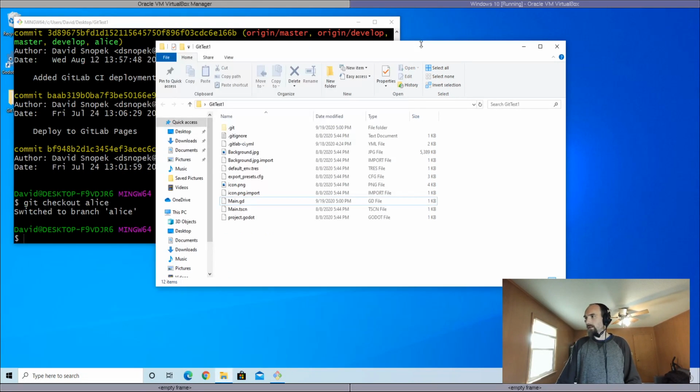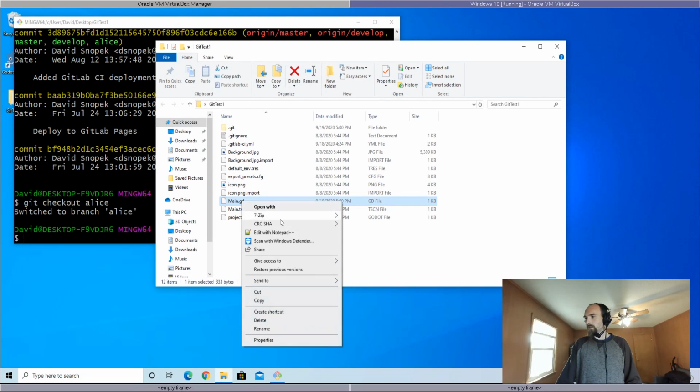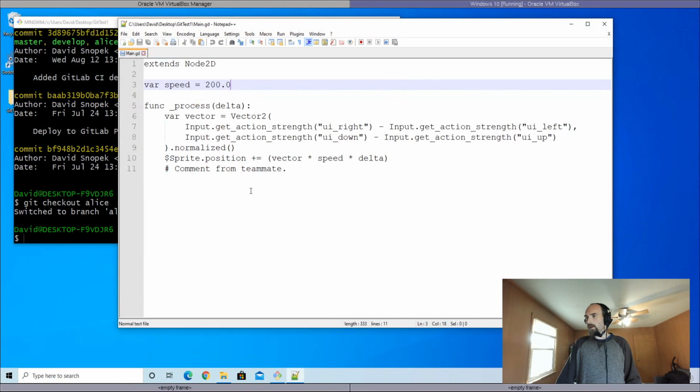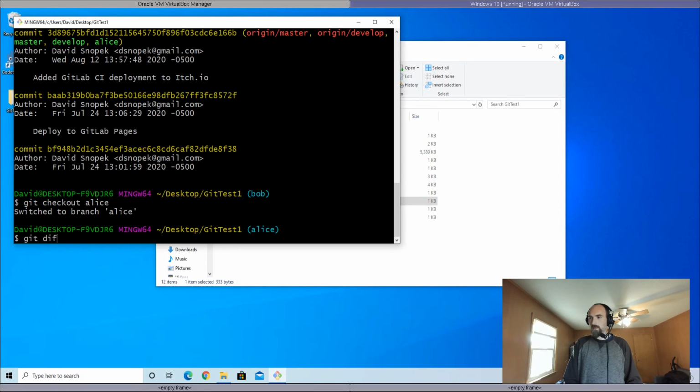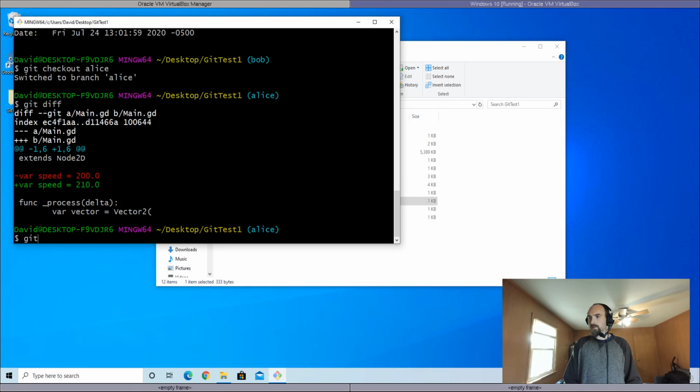We're going to again edit the main.gd file. And so the speed is back to 200, but Alice in fact wants to speed it up. So she's going to change it to 210. We'll save, git diff. See the change there, git commit -a.